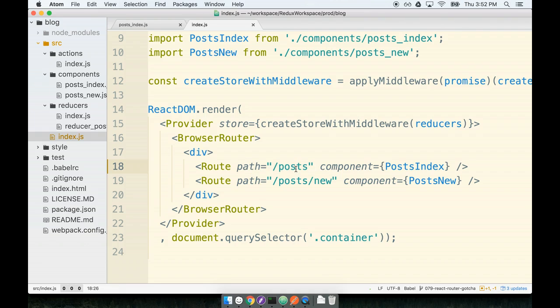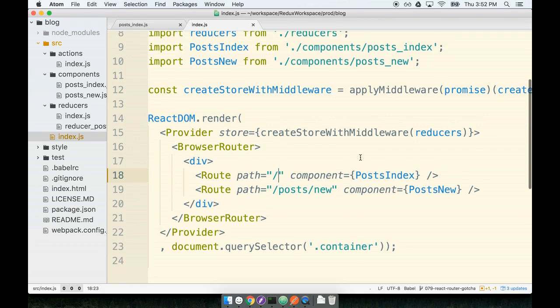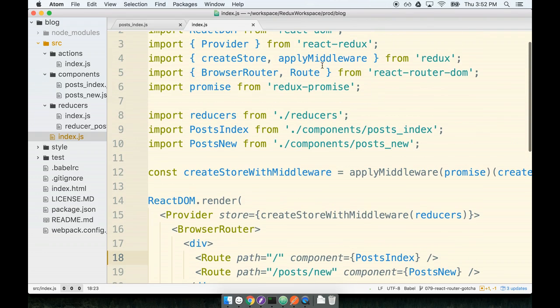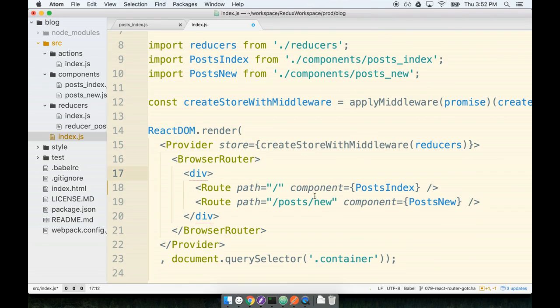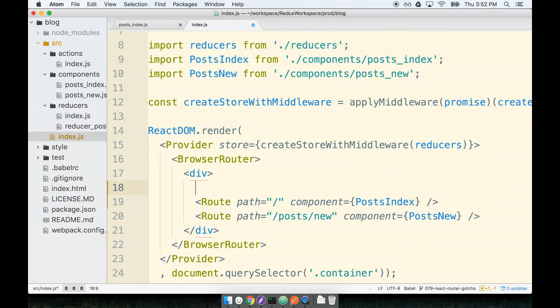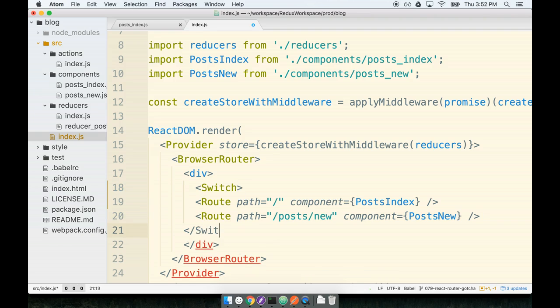So the solution is to use another component coming out of React Router. Before we pull that in, I'm going to delete post right here because we don't want to deal with that route. The component that we're going to pull in is called the switch component. So let's import it from React Router DOM. We'll get switch right there. The switch component takes in a collection of different routes. So in practice, we usually nest a couple of routes within a switch component, like this right here.